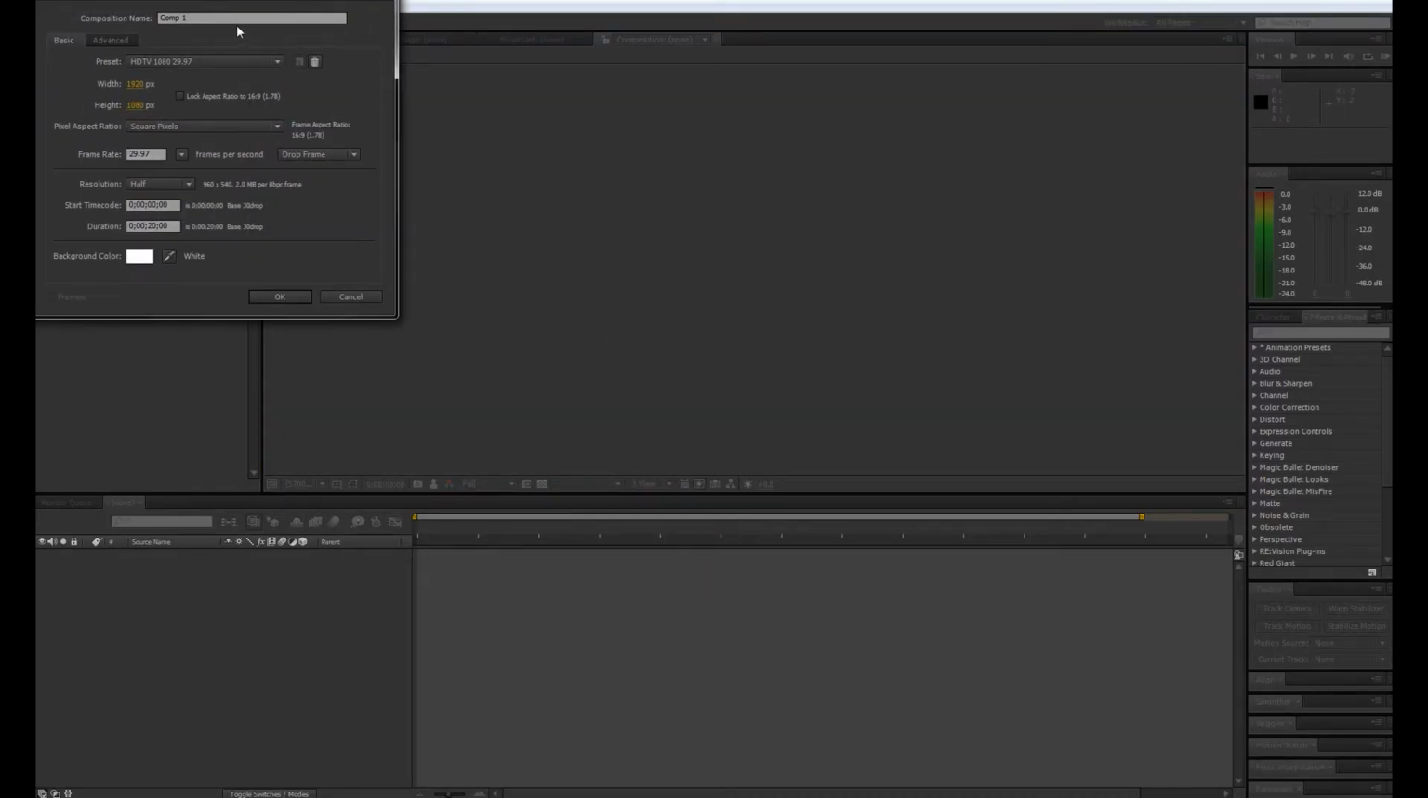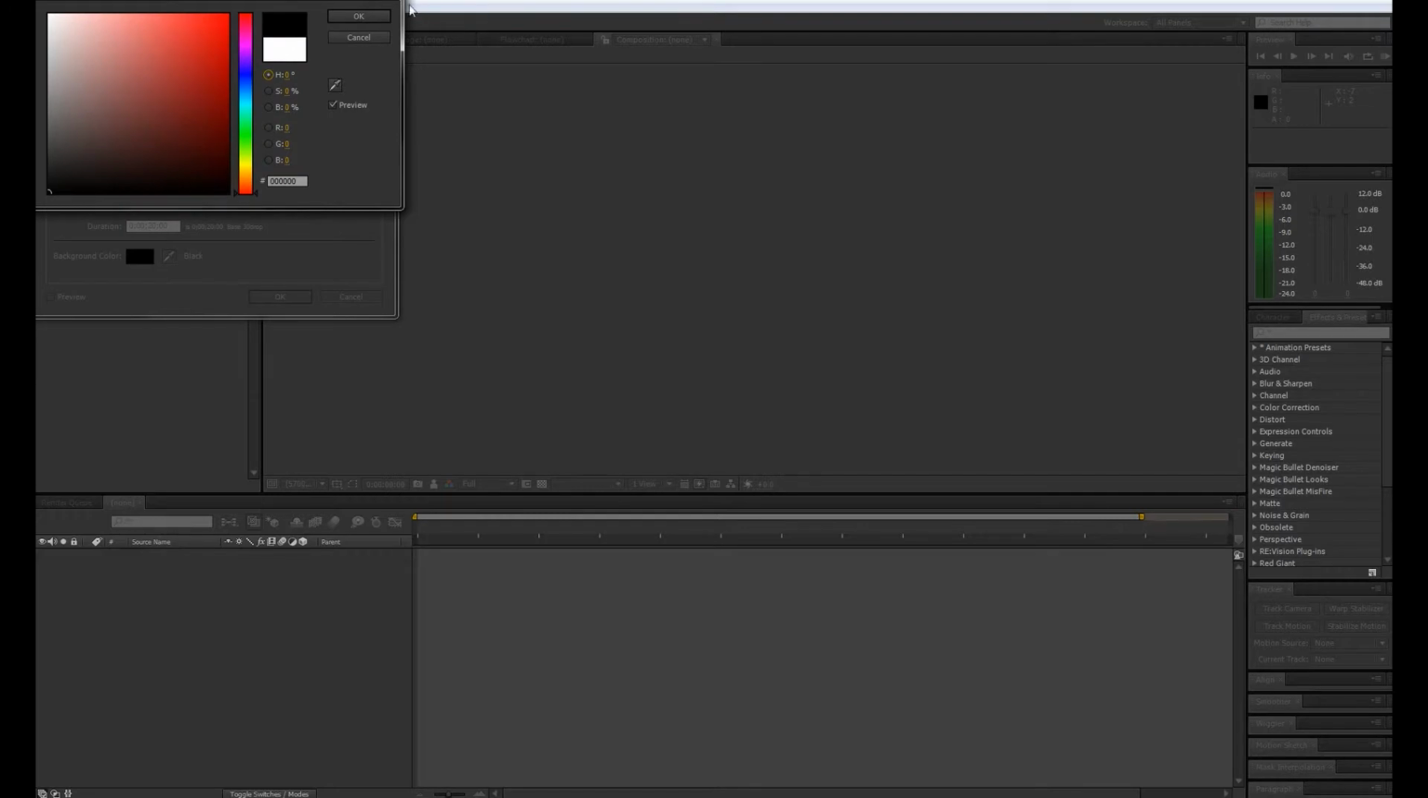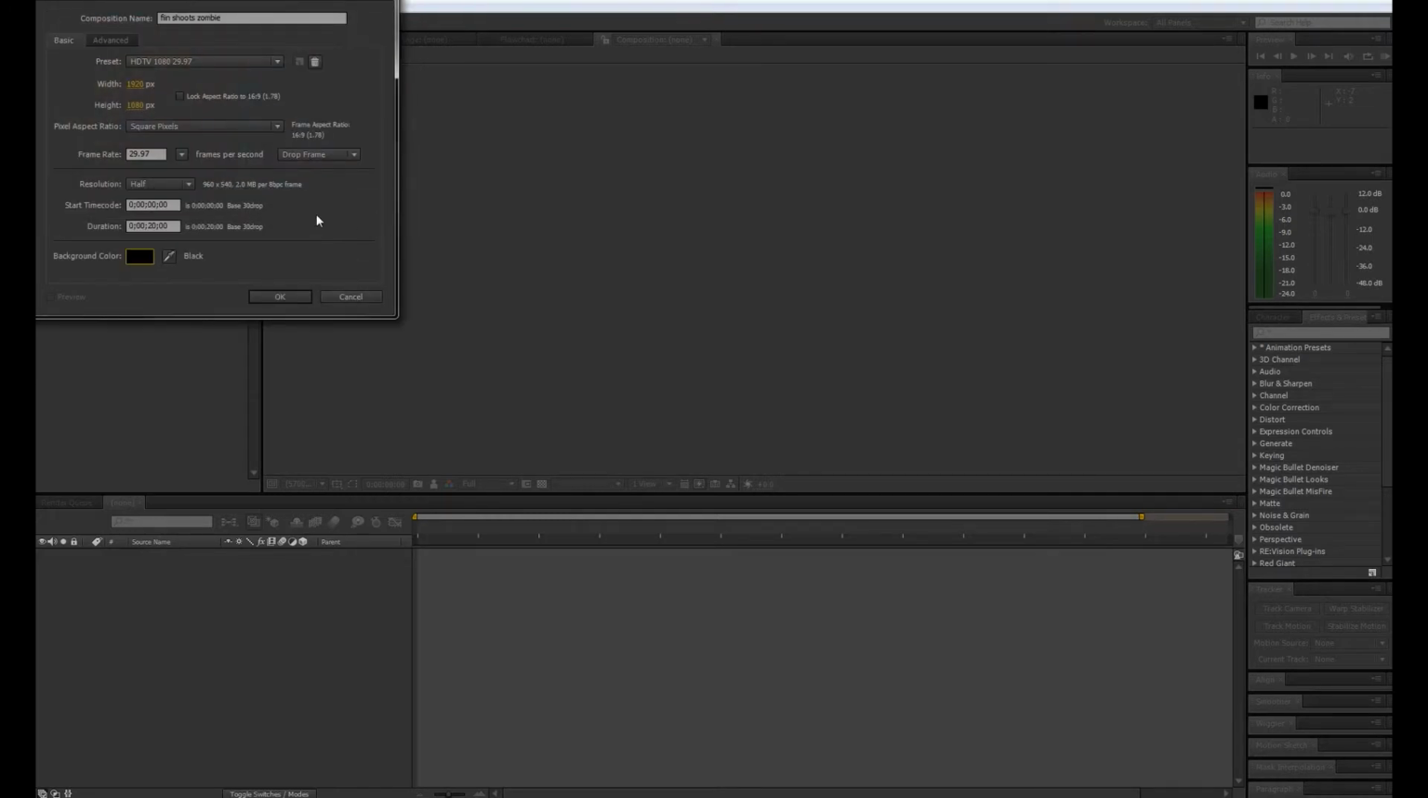Alrighty, so the first thing you're going to want to do is create a new composition. Name it whatever you want. Call it Finn Shoots Zombie. In this case, we are working with 30 frames per second and 1920 by 1080. Make it however long you need to. Background color doesn't really matter, but we'll just make it black because black's cool.